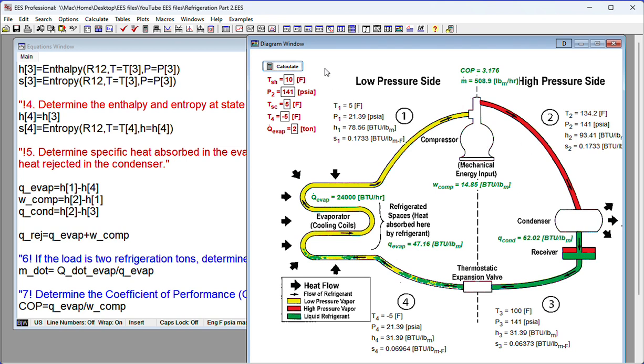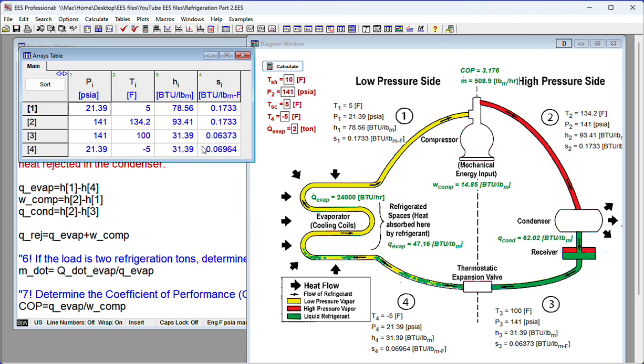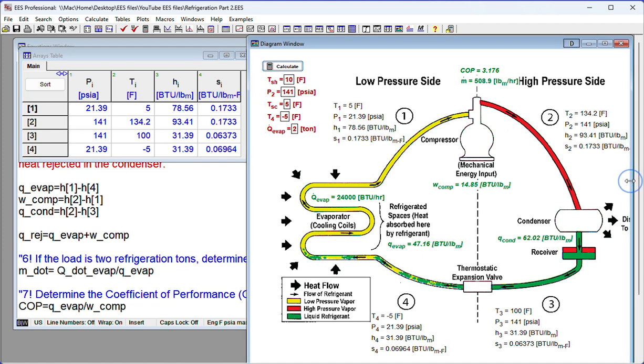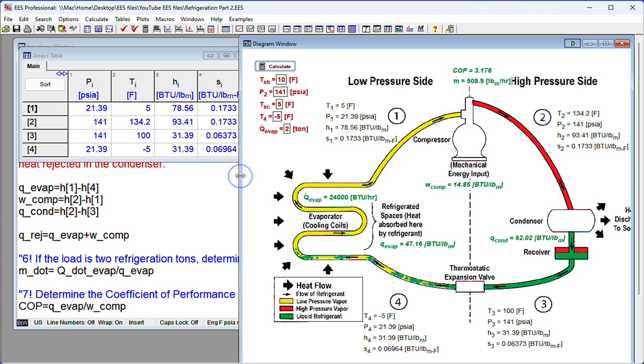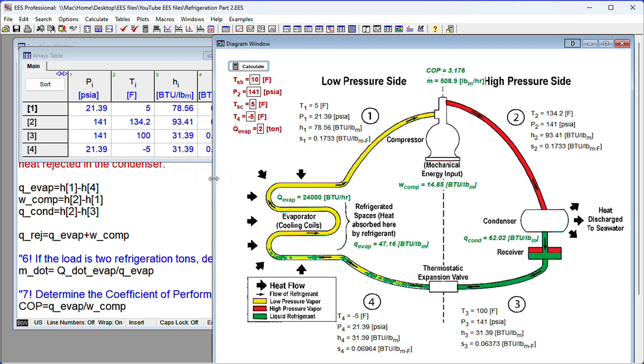And we can look back at our array if we want to. None of those have changed. But now we've got additional information. We've got coefficient of performance. We've got mass flow rate for a 2-ton system. So one other thing we can do, stretch that out a little bit. More this way. All right.